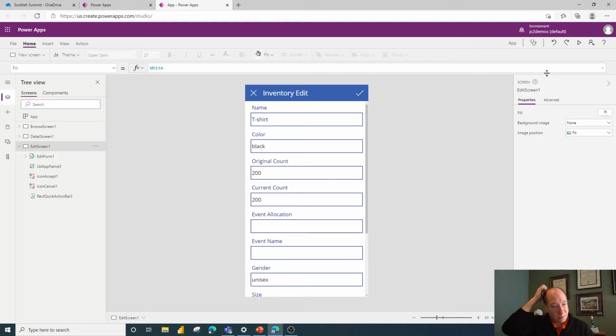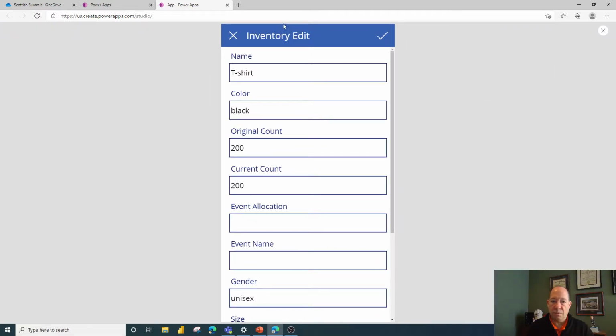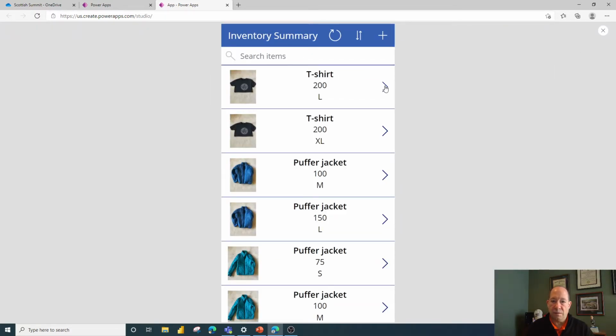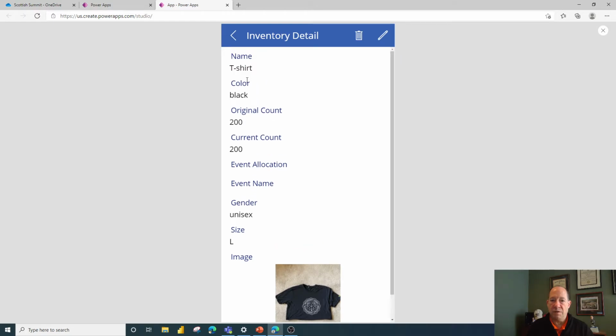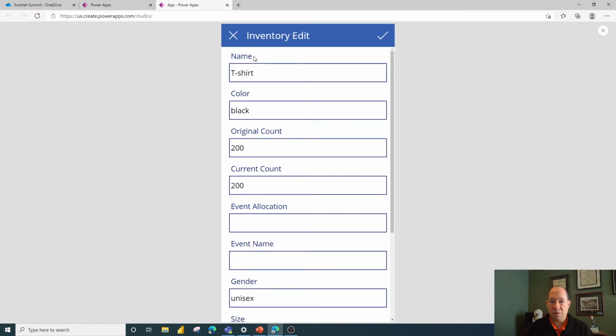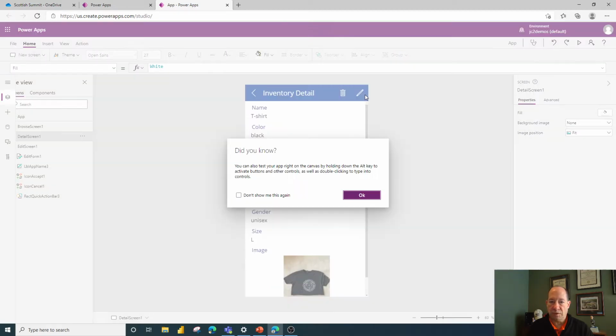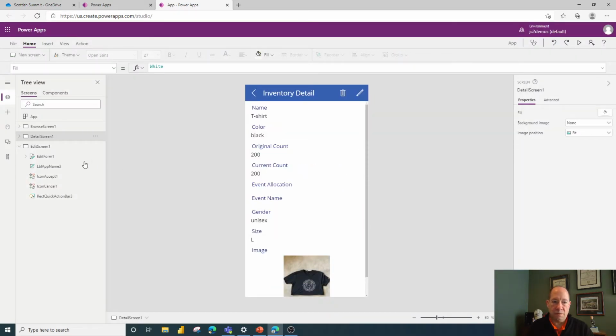Let's make sure that this screen matches the detail screen, and we'll go back into preview mode. I'm going to click here. Let's go over one. Okay, so we have color, original count. Oops, let's see here. We have name, color, original count, current count. So I'm going to click on the pencil to edit, just to make sure we have name, color, original count, current count. All right, so all that's looking good. I'm going to close this.